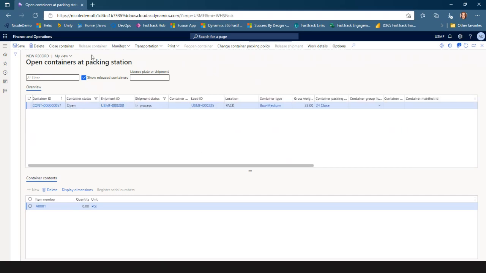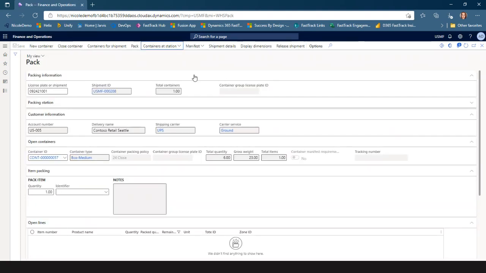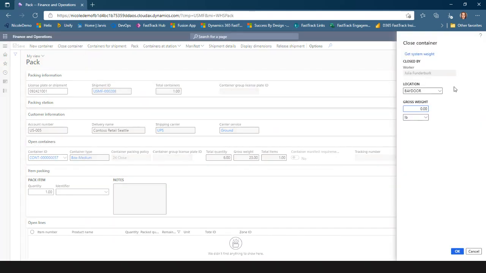So I can close the container from this form, but I'm going to go back and do it from the pack form because likely that's going to be the process. You pack your item into the container you created, and then you just go ahead and say close container from here. This is the same form that would pop up if you click the button on the container record. It's just another way to do it. You can see that it's telling me my location that it's going to is now the bay door.